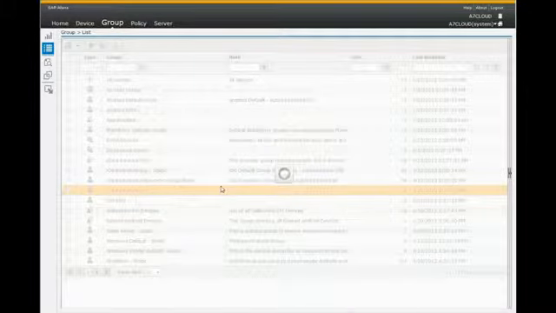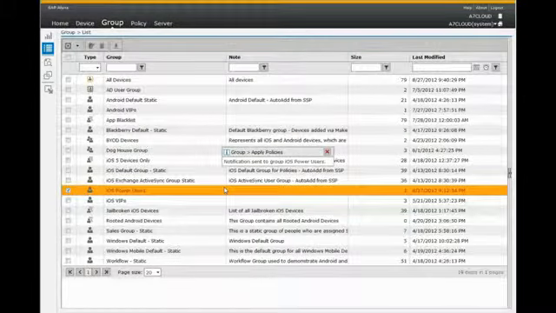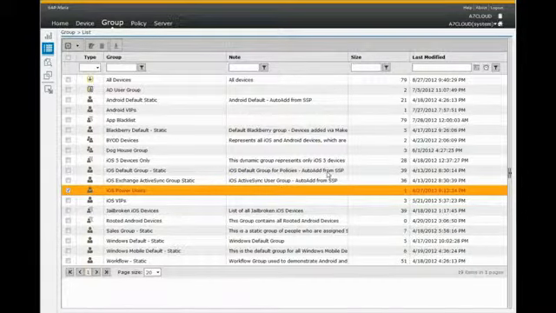The policy has been deployed to the device. If the device is powered on and is either connected via Wi-Fi or carrier, the policy will be deployed to the device and installed in the background without user interaction required.